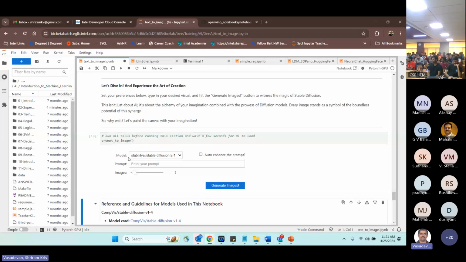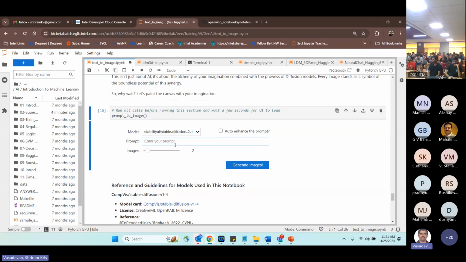Now you can see that I have got the prompt option here. So we will ask for Rajinikanth. They are from IIT Madras. So let's call Rajinikanth. With whom? Aishwarya Rai. I need 2 images. Let's make it 3.